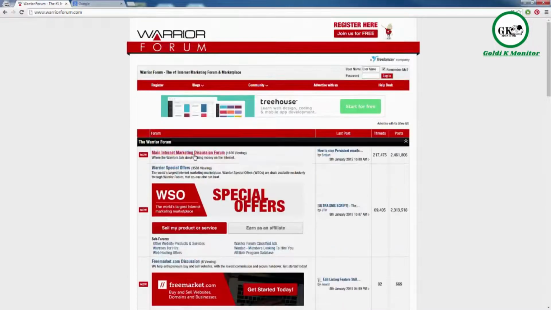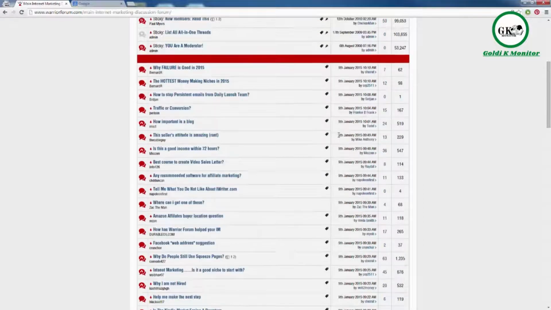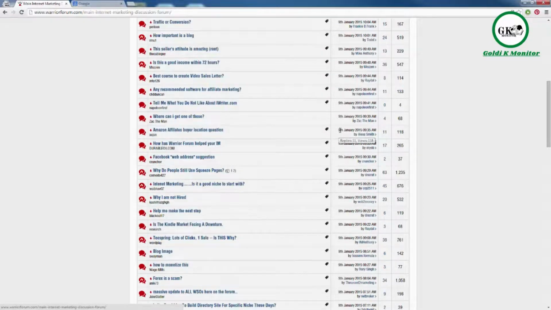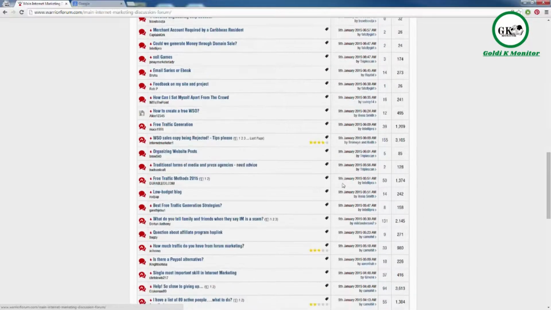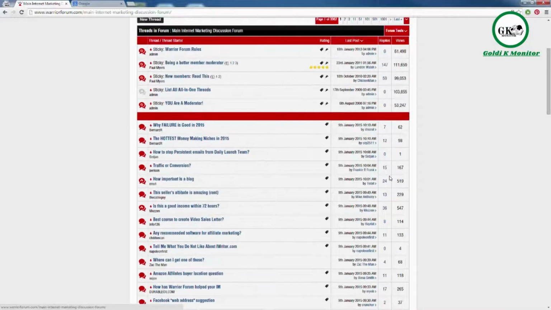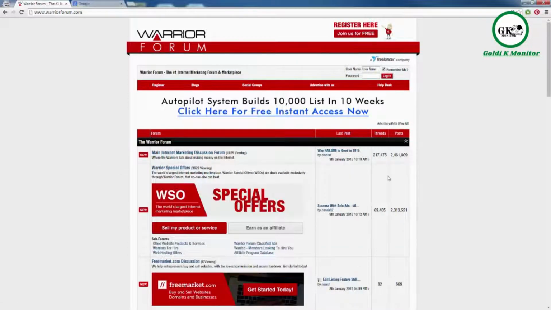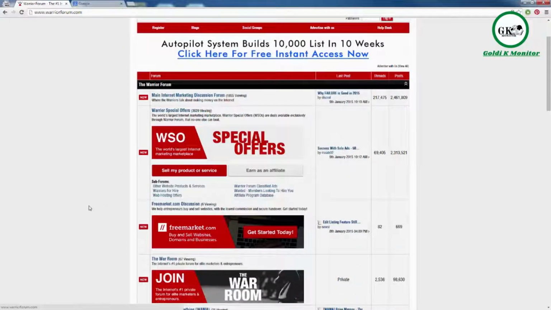Next up, we can hop into their main forum here and see all these different threads that have been posted today. Today is January 9th, and you can see all these threads were actually posted today, onto the second page. You can see all the different replies. If we head back to the main page, there are over 2 million posts. Like I said, this is a very broad example because this is probably the most popular forum on the internet, but I'm just trying to give an example of what active looks like.